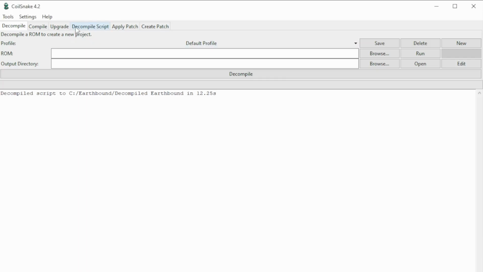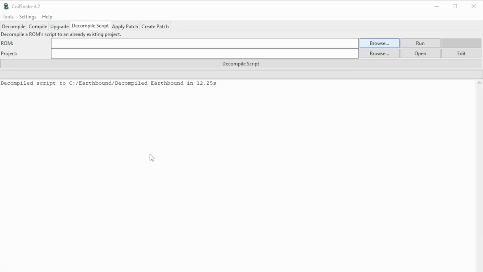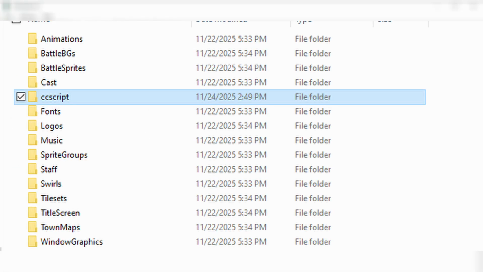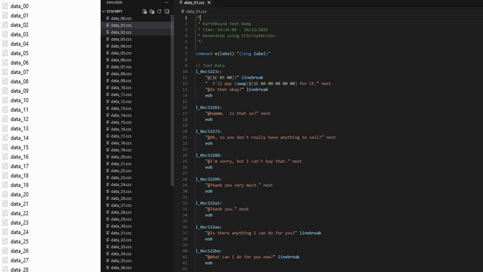If you wish to edit dialogue, you're going to have to go an extra step beyond normal decompilation. In Coilsnake, the Decompile Script tab allows you to decompile the game's dialogue. Just put in a ROM and your project file, and you'll have a folder called CCScript. You'll find these data files have a whole bunch of text. The text isn't really in order, so it's best to take advantage of your text editor's search functionality.